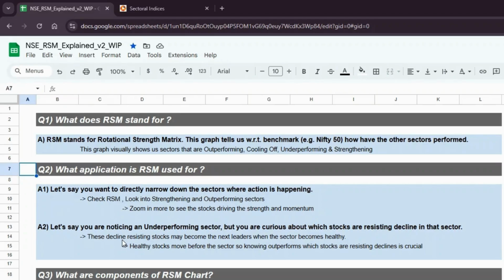That means when the index recovers and when it comes under the strengthening quadrant, the stocks which are not declining may be the ones who become the future leaders. So you can also look at it from that angle, and that's why it gives you both sides of the market, not just one, right?